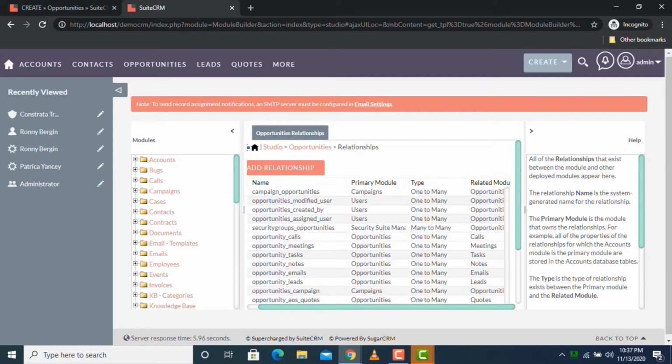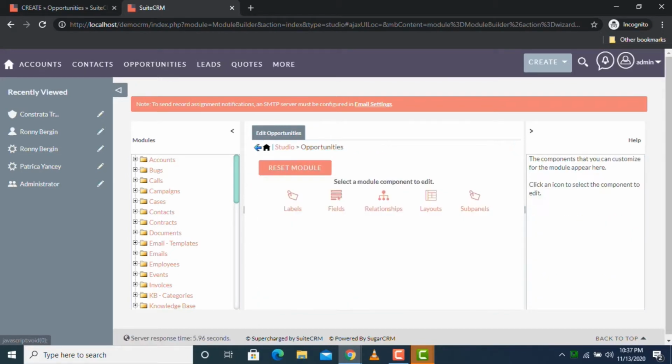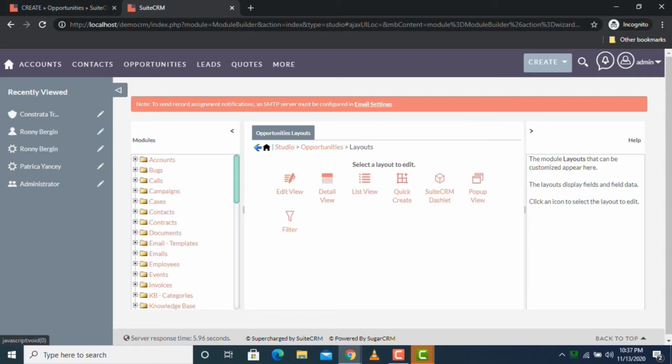One opportunity can have many calls tied to it. One opportunity can have many meetings. One opportunity can have many emails, and one opportunity can have many leads tied to it. So you can go back as well. This is the layouts. This layout houses all the views available in CRM, and this applies to every CRM.